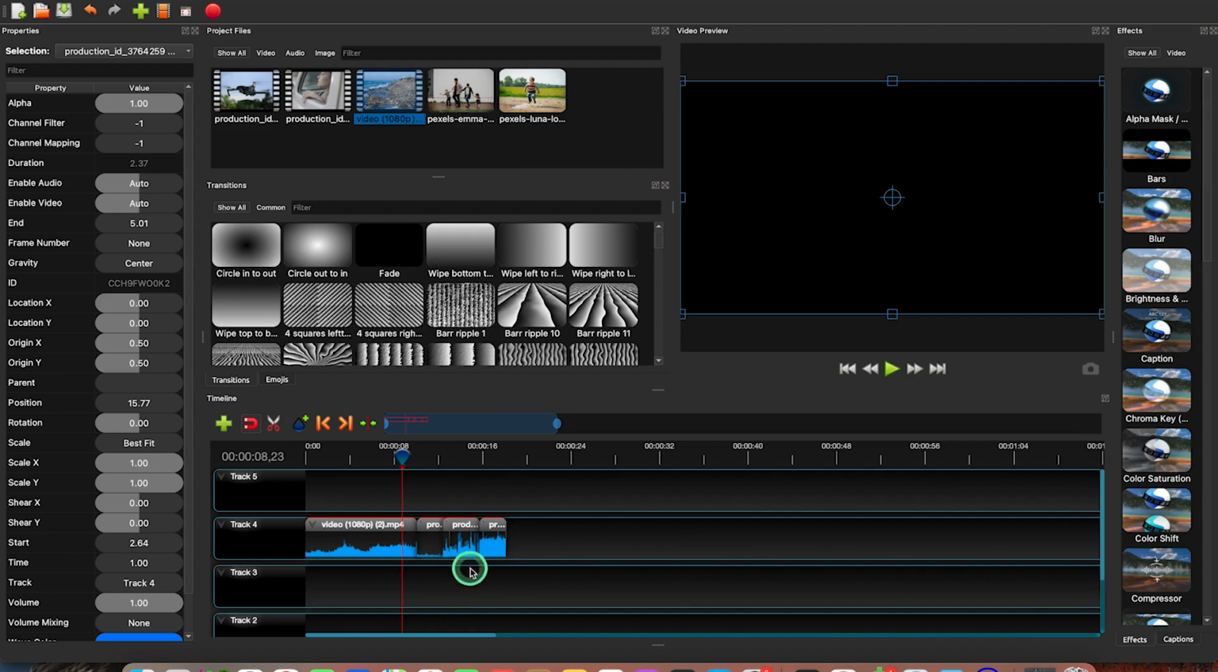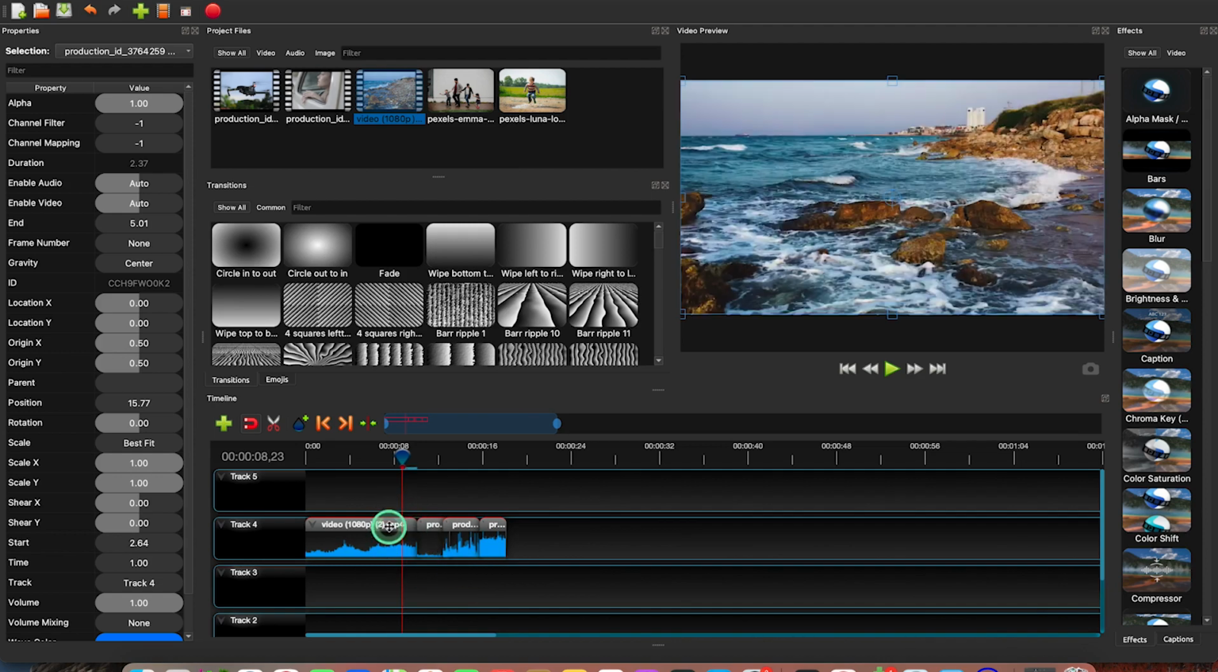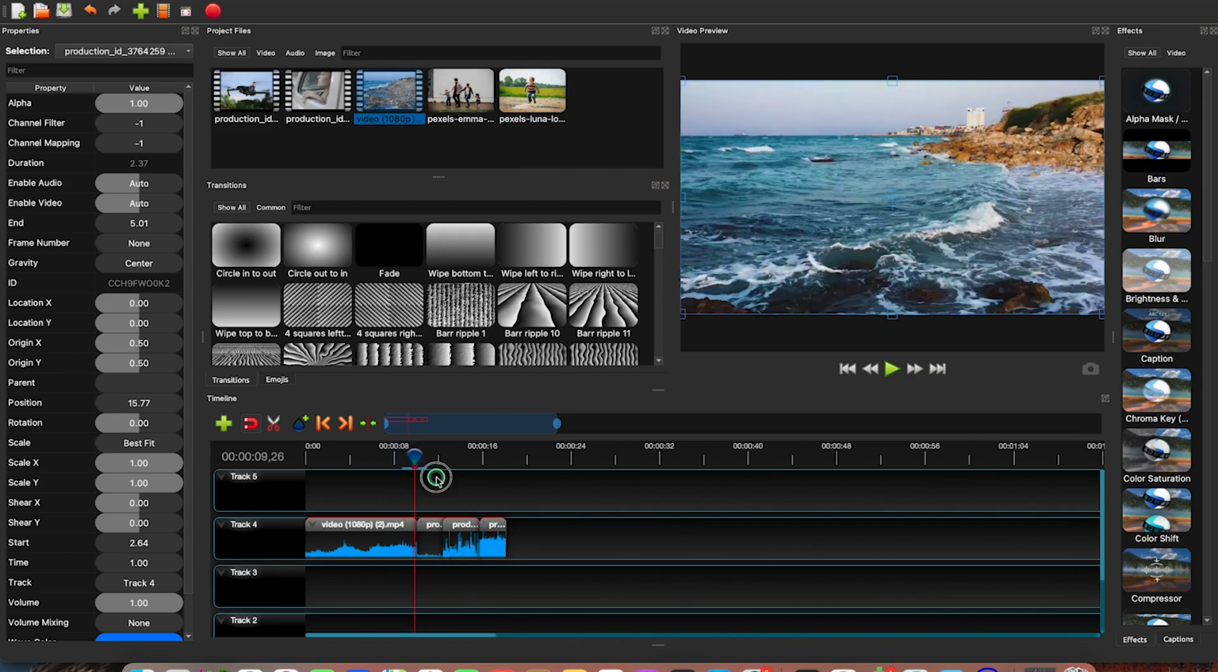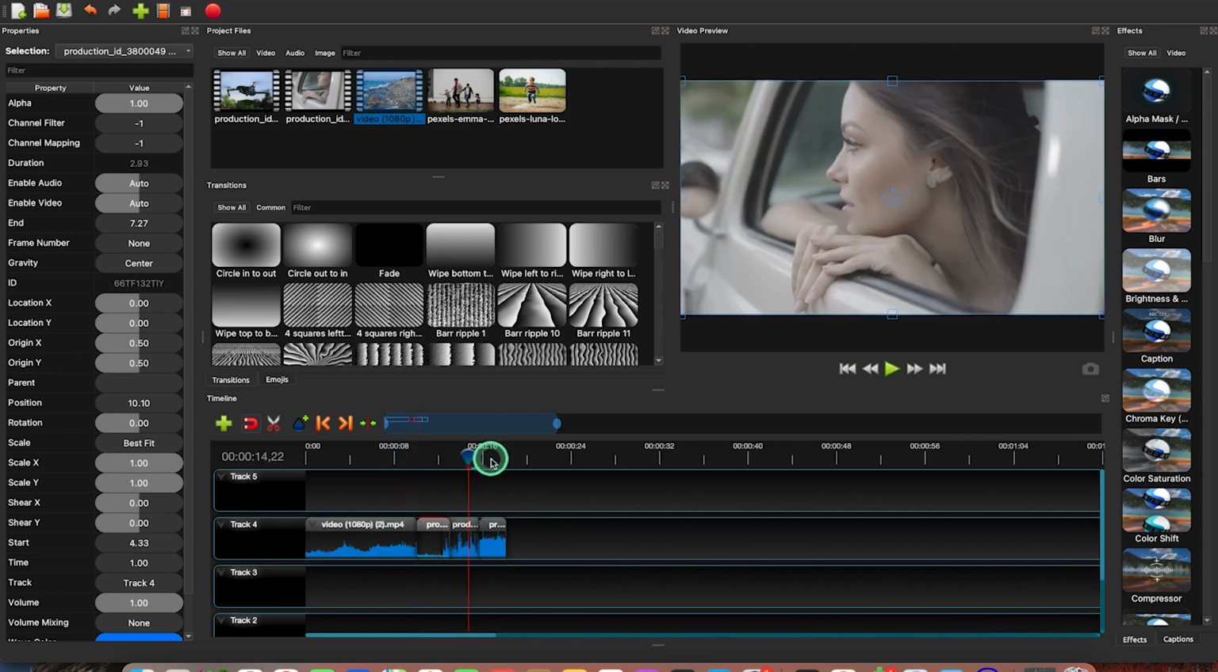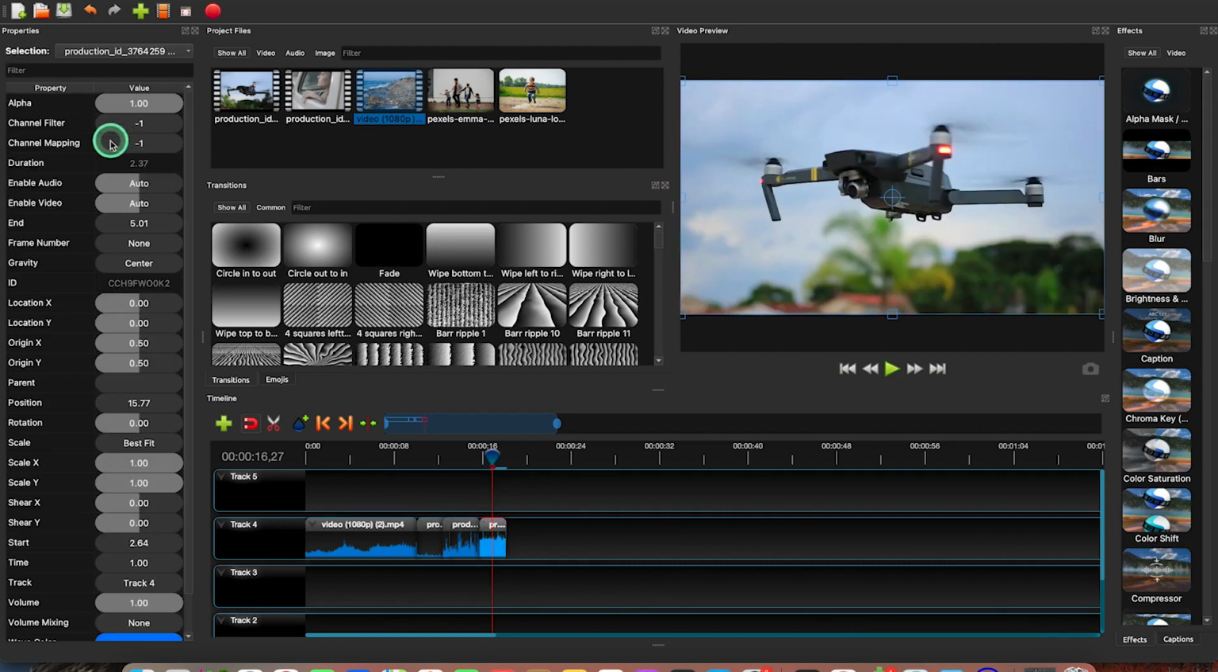And another thing I also like about editing with OpenShot is that when you select any section of the clips, so for example, if I select this drone clip, I can just click on it. I can have all of these control features to deal with on this side. You can scale to fit, or you can increase the scaling in the X, Y, and Z direction.